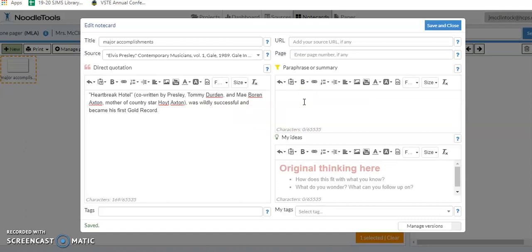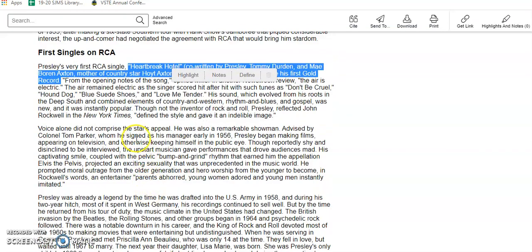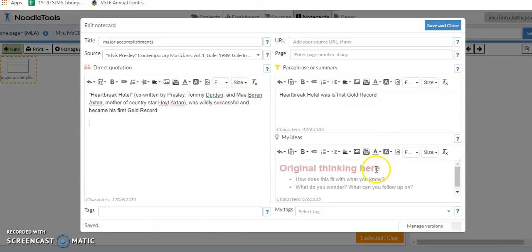So I could say Heartbreak Hotel was his first gold record. And then I could go back to that Gale database and see if I can find any other accomplishments. Here it says something about him being on TV. He made a lot of movies, so those are some other accomplishments. He was drafted into the Army, so I could add any of that into that accomplishments note card. And then I'm going to save and close it.